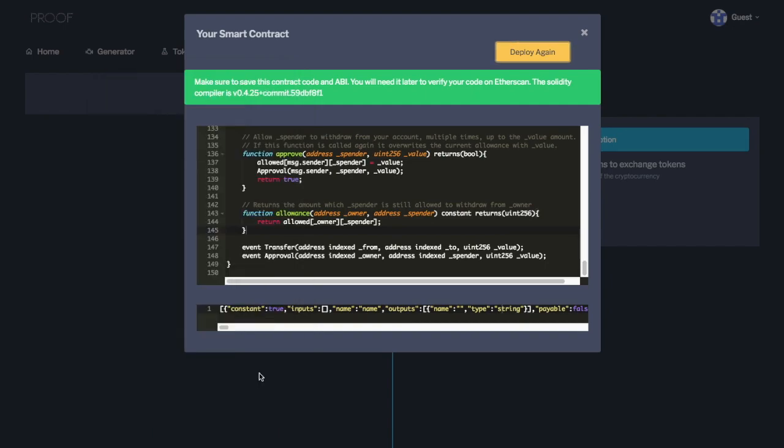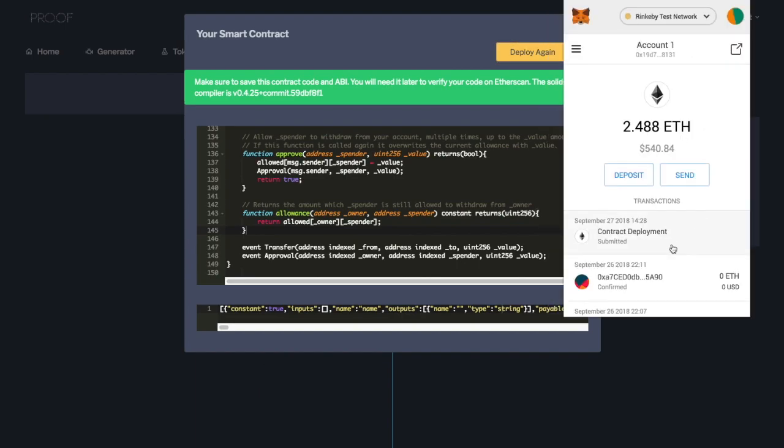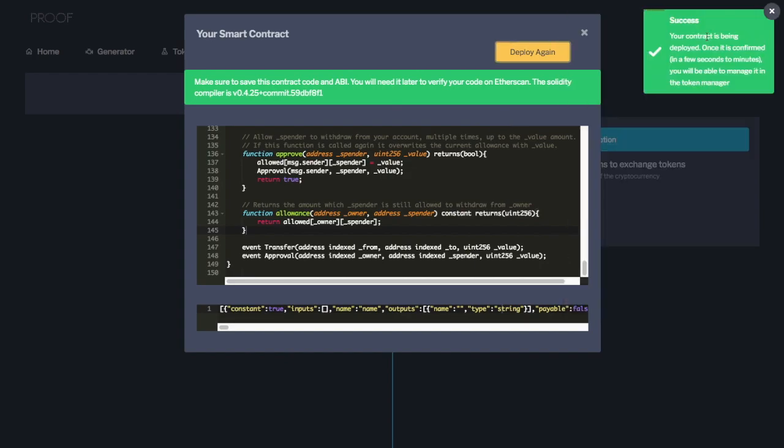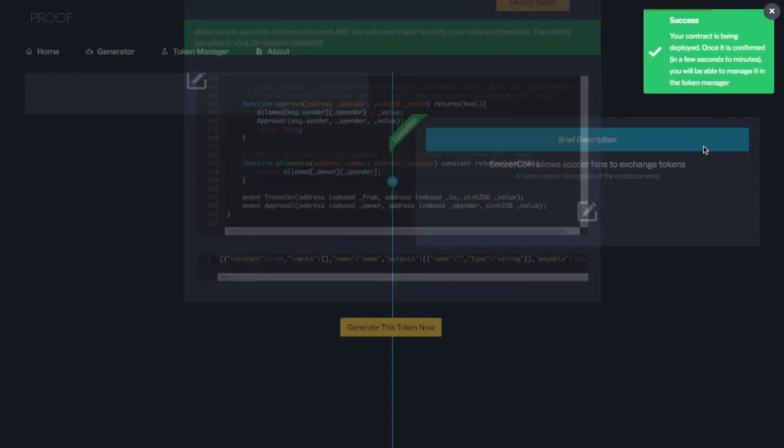What we have done is we have generated our smart contract. Now we can see that it is pending. So we have to wait for the miners to mine it, and we'll get an update soon. So we have to wait a few seconds. Great, you see here, success. Your contract has been deployed.